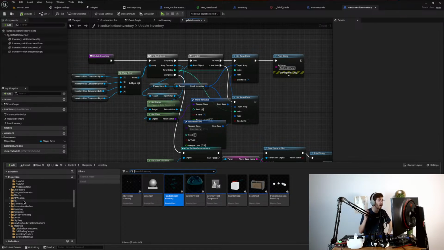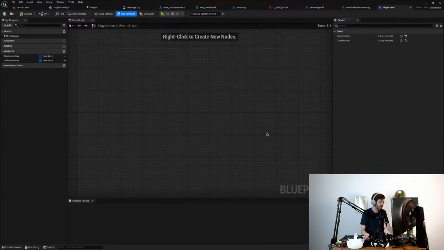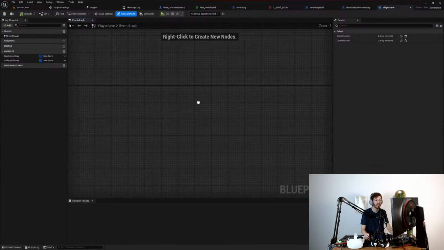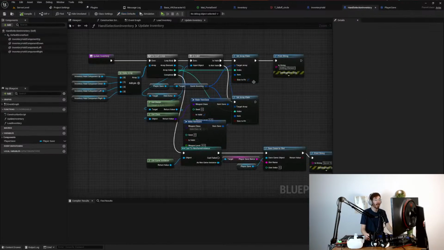No, I think I'll need a hard code in the player save. I was going to see if I could make it so that way I could swap it in and out in case I ever decided to change this, but I don't think I can. But that's fine. That is perfectly okay.